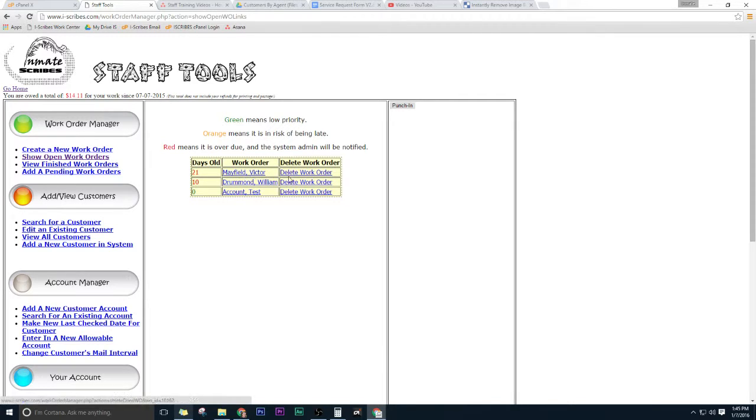But as you can see, there's some other ones that I've made that are 10 days and 21 days old, and obviously those should just be deleted, but I don't know why they're not, but it's good for the purpose of instruction. And you can see that all of them are color coded. So green means low priority, meaning you still have time. Orange means that it's in risk of being late for the customer, and red means that it's overdue and that we will be notified that it's overdue, and so we will probably be sending you a message asking what the problem is with this work order, why it hasn't been completed.